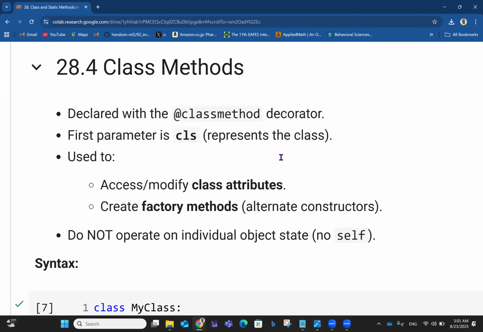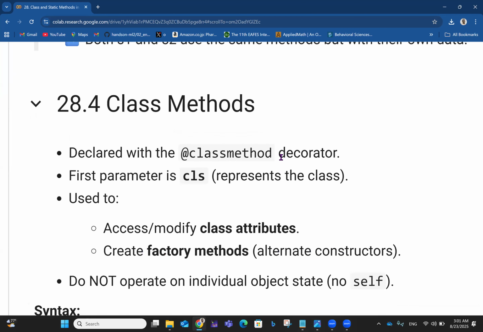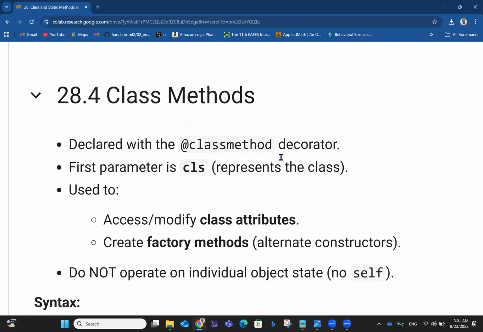Then that takes us to class methods. Class methods are declared with the @classmethod decorator, and the first parameter is usually cls, which represents the class. It is used to access or modify class attributes, and create factory methods, which are like alternate constructors. They do not operate on individual object states. No self.